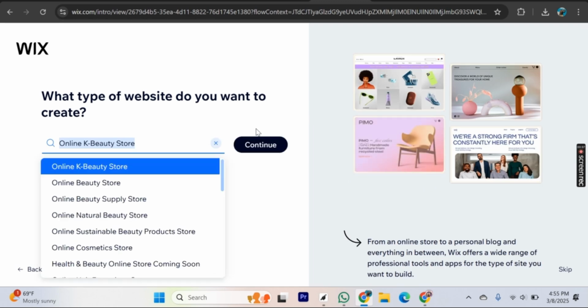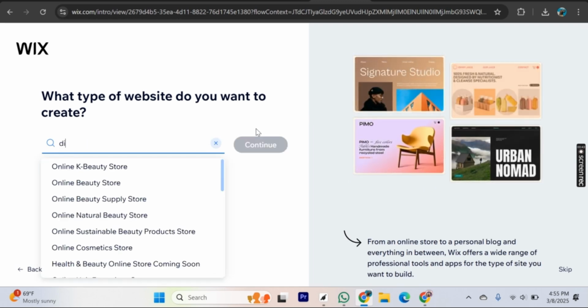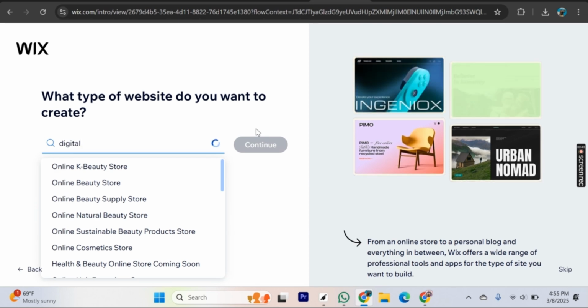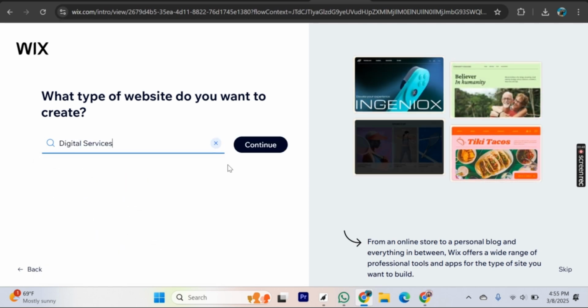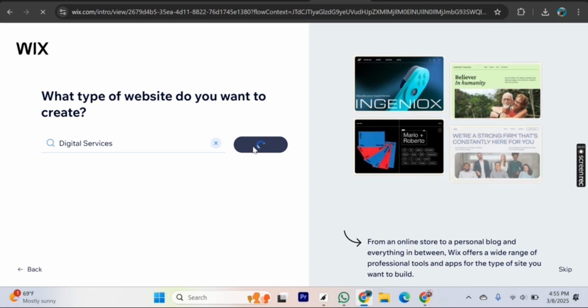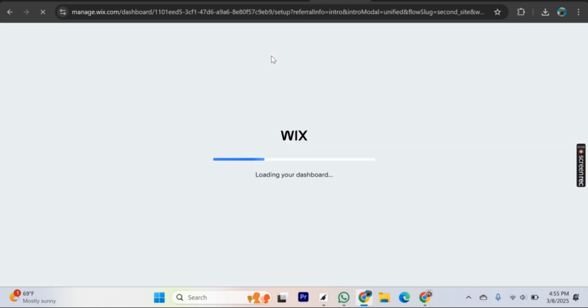Okay, now here you need to choose your store. So I will just type digital here so we can sell digital items there. Okay, there we have digital services, and then click on continue. From there, you can choose the category and then it will start preparing your dashboard, and then you can simply add your digital PDF or ebooks, just simply add it and then you can start selling.